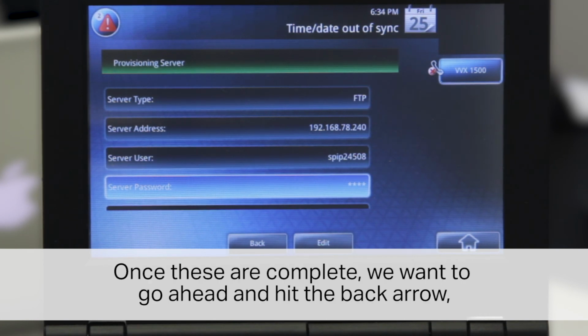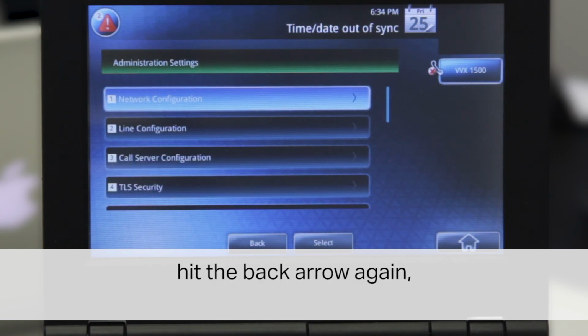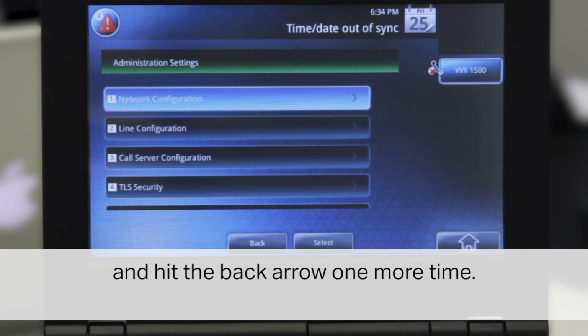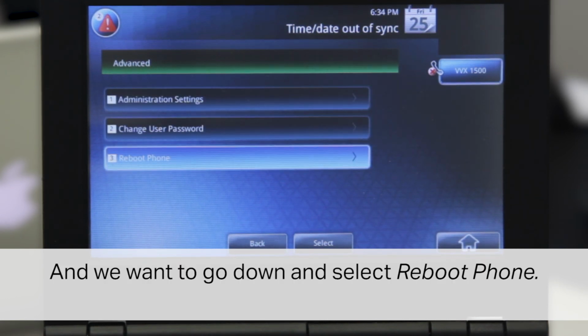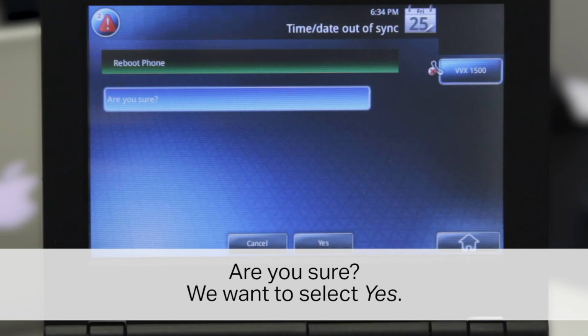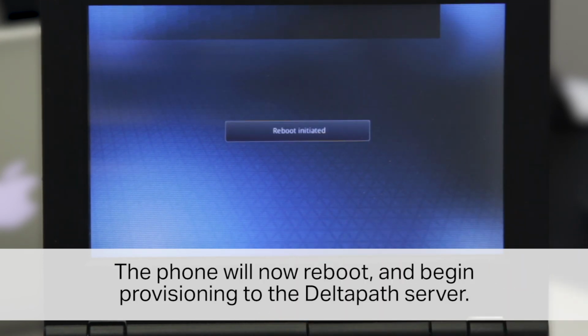Once these are complete, we want to go ahead and hit the back arrow, hit the back arrow again, and hit the back arrow one more time. And we want to go down and select Reboot Phone. Are you sure? We want to select Yes. The phone will now reboot and begin provisioning to the Deltapath server.